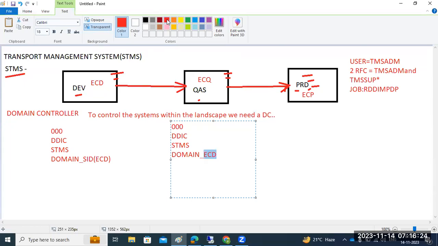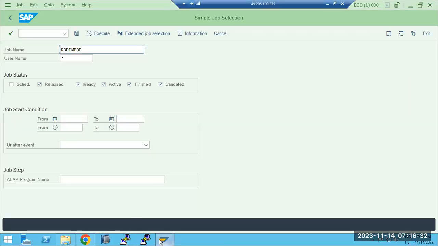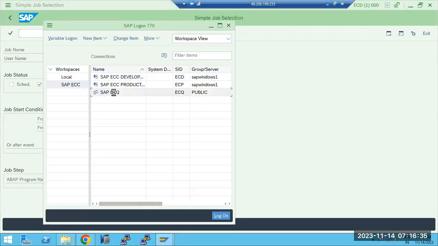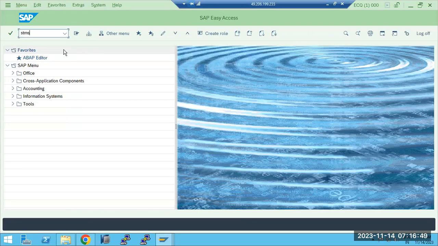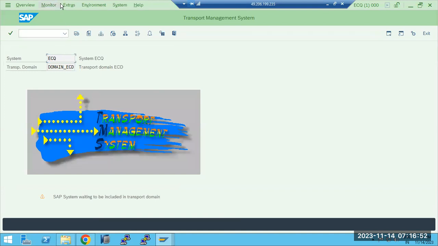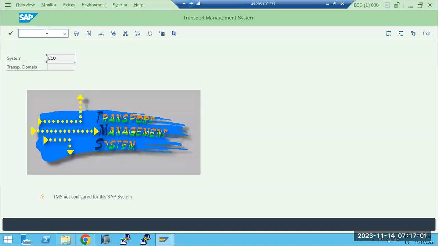Here, you have to carefully give all those things. Okay? That is the main thing here. Then log into the ECQ system. Go to STMS, 000 STMS. So it's already there. But what I will do, I will remove the configuration here. Okay. Just come to the STMS.